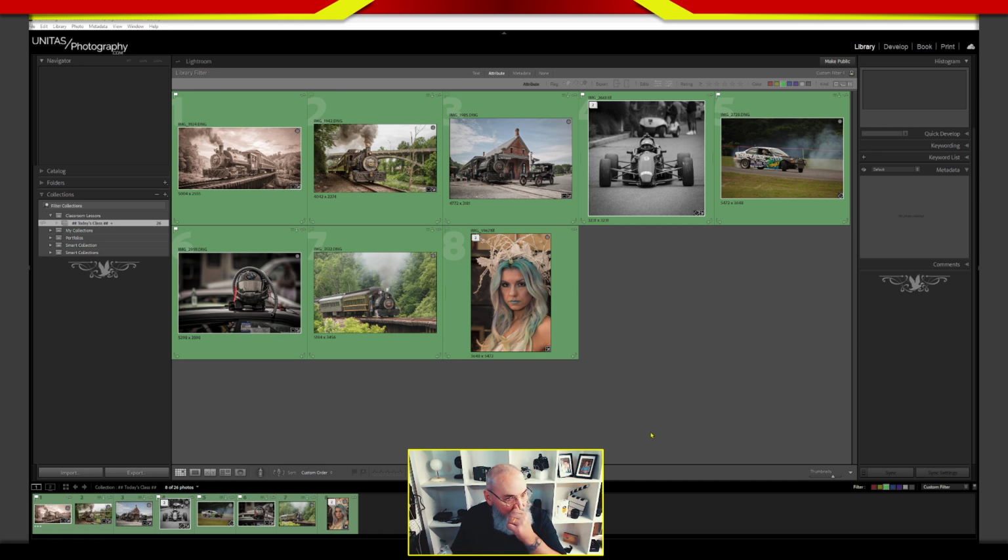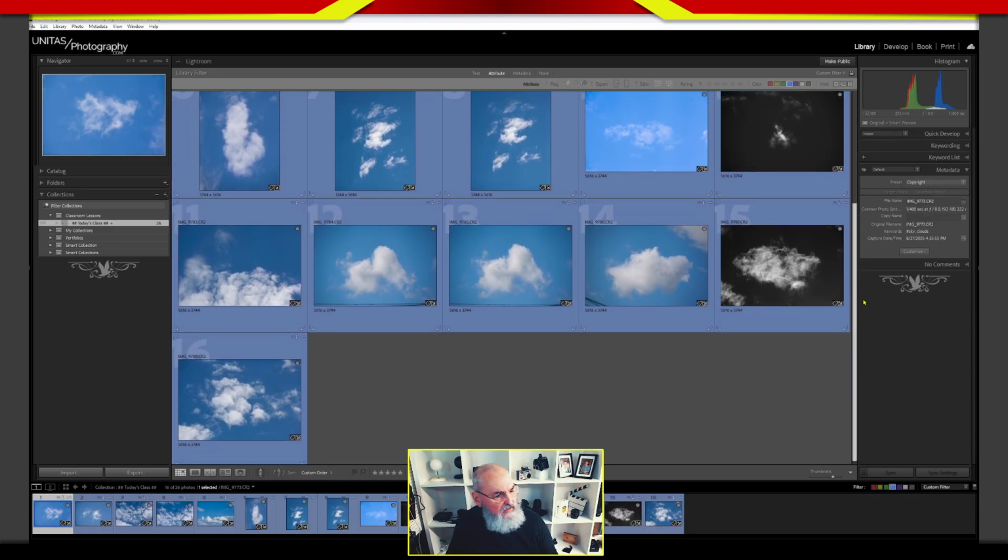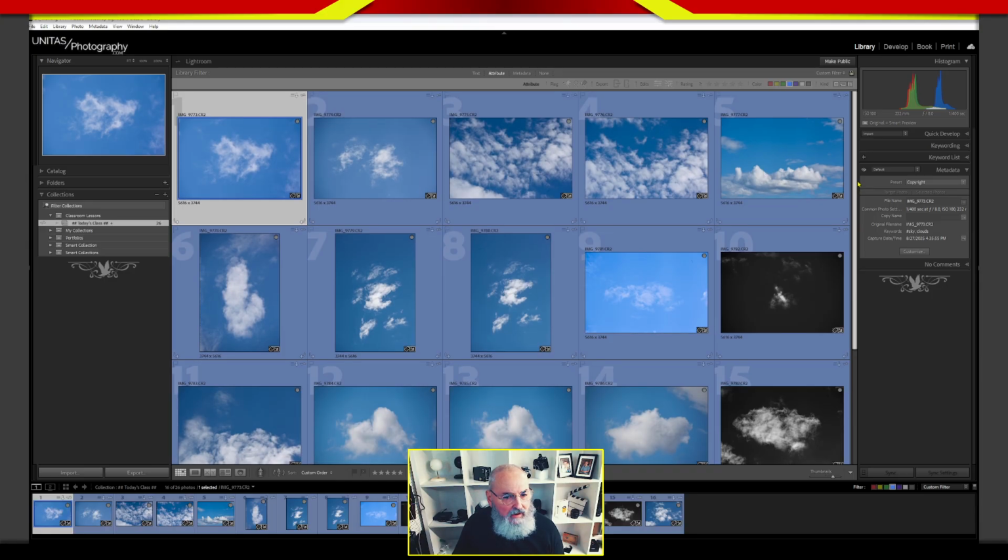So I've selected a few images to test out the effect that we're going to be going through. But I also have these images. I created two brushes already, but I'm going to walk you through. And for this, you're going to need to go outside and photograph clouds.